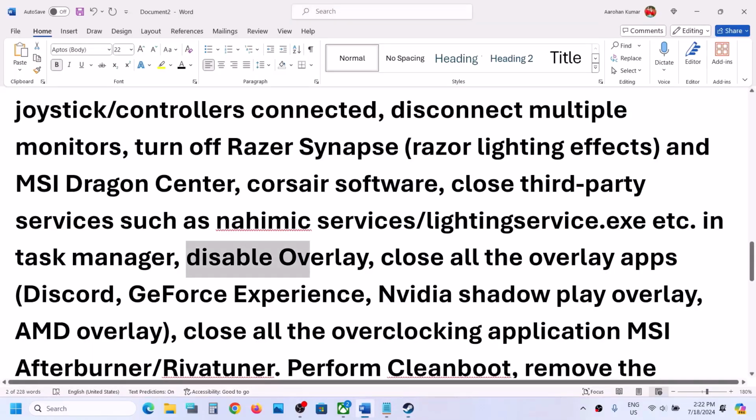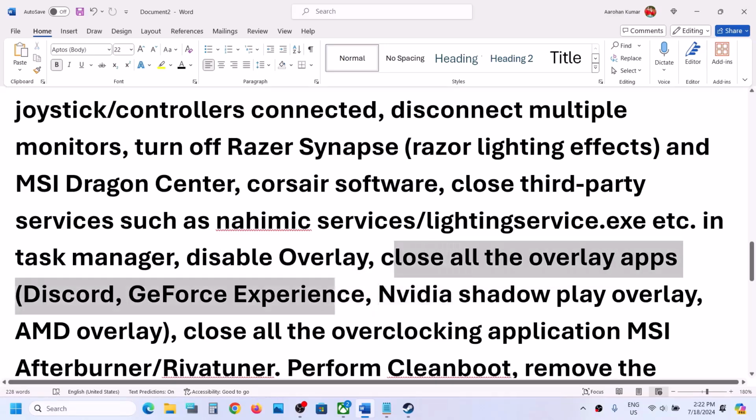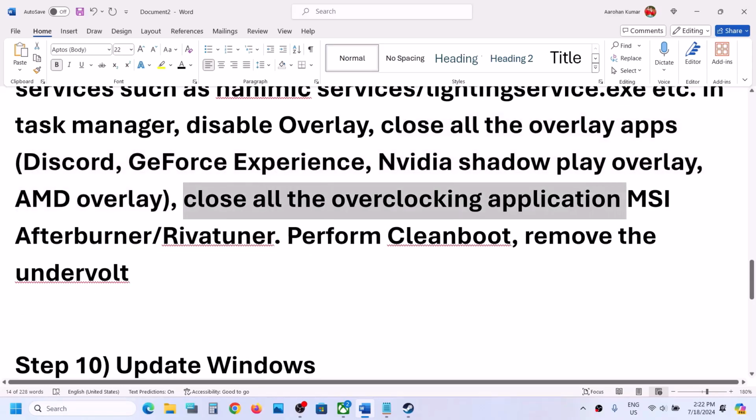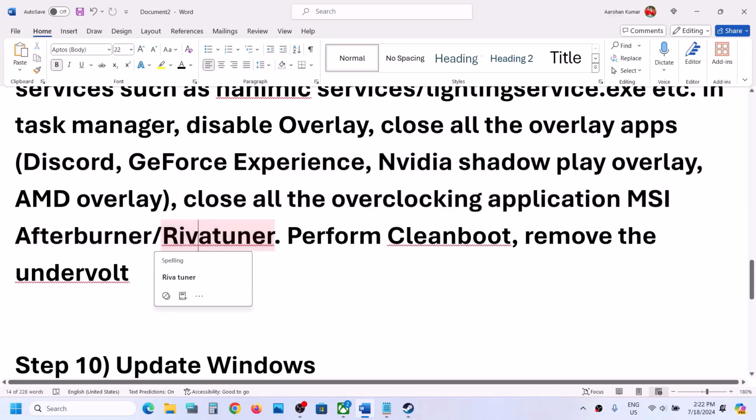Next step is to close all the overlay applications. So if you have Discord running, you can turn off overlay in Discord. If you have GeForce Experience running, you can turn off the overlay in GeForce Experience, or you can simply close all the overlay applications and then launch the game. Also close all the overclocking applications. So if you have an overclocking application like MSI Afterburner, Reward Tuner, or any overclocking application, you can close it, launch the game.